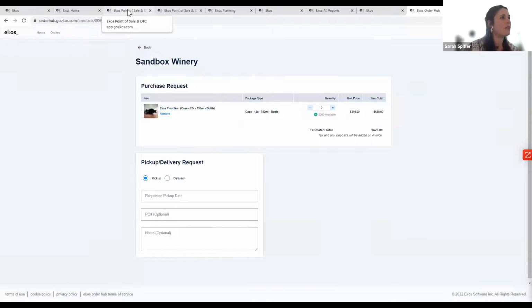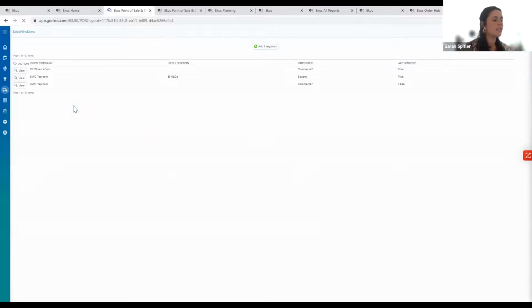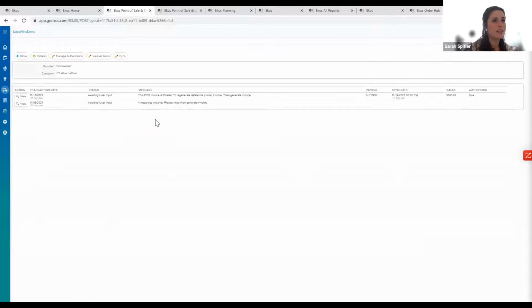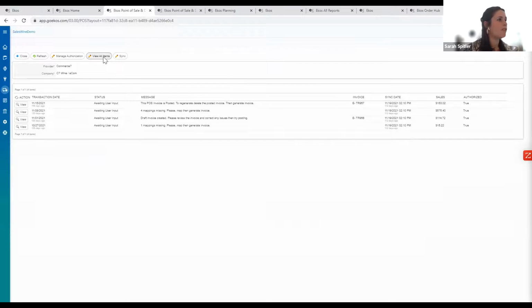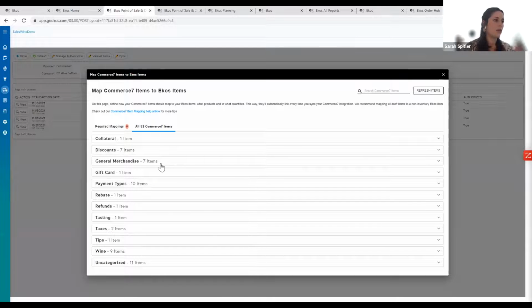Now, with our e-commerce, Commerce7 integration here, we will first set up the integration by mapping all of your products from your e-commerce inventory to your Ekos inventory. So just like Margaret showed us with your Commerce7 inventory list, we're going to map all of your items. This is something that our team will set up for you. But we need to make sure that everything has a mirroring item so that when you take those transactions in Commerce7, it's going to automatically and accurately pull the inventory from Ekos as well. So we'll map all of your items for you.